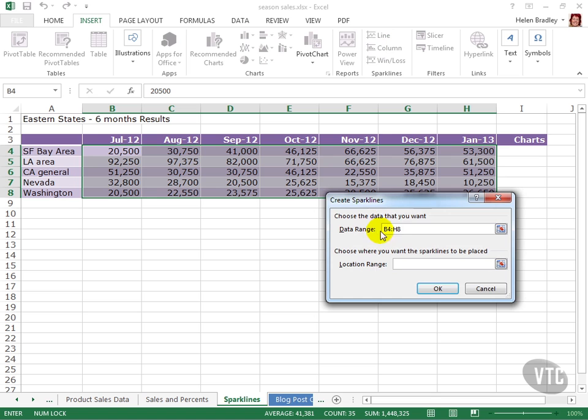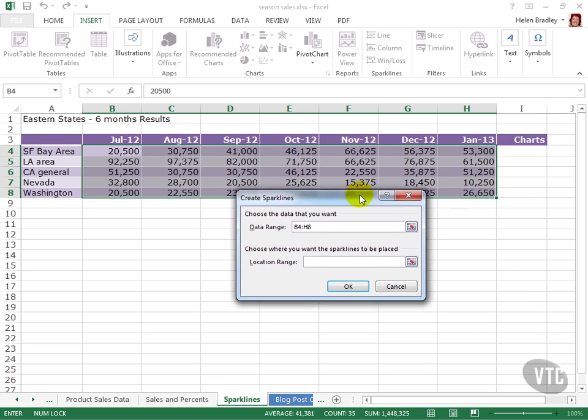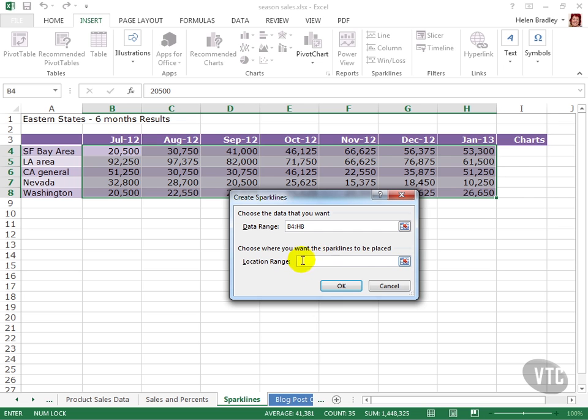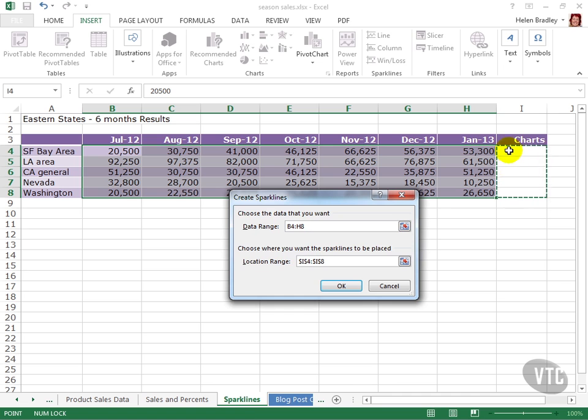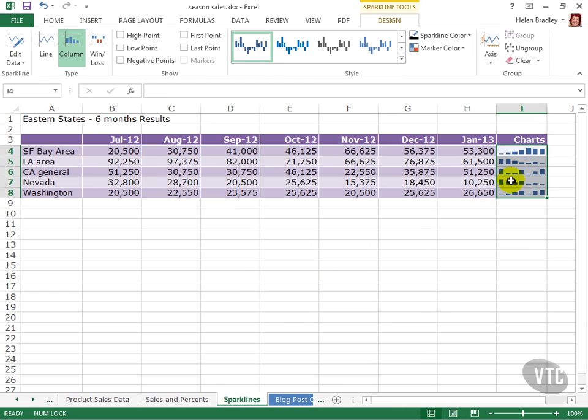I'm being asked to confirm the data that I want to use, and I'll make sure that the range B2 all the way through to H8 is what's selected here, and Excel wants me to tell it where the sparklines are to be placed. I'm going to move the dialog out of the way. I'm clicked in this area, so I can just click and drag over the area that I want the charts to be added to. And now I'm ready. I'll click OK. And Excel creates these small sparkline charts inside the cell for me.